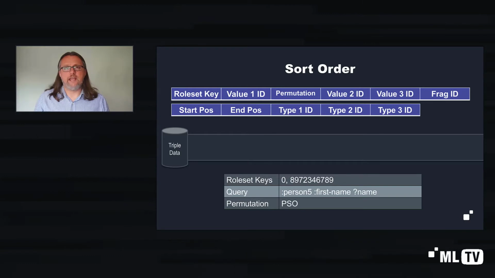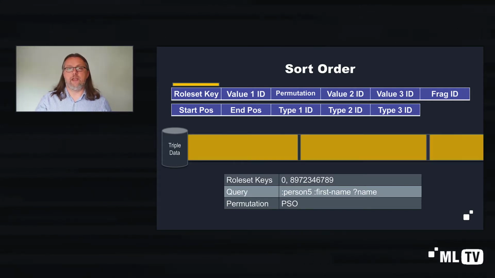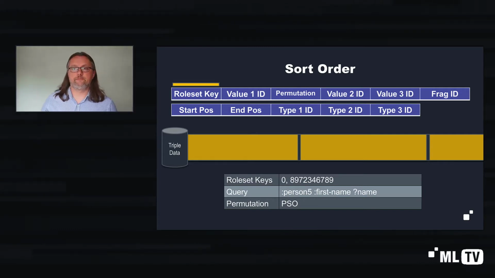So let's again take a look at what it means for these columns to be stored in a certain sort order according to the permutation here. So if we have two role set keys, as can be seen in the table at the bottom here, two role set keys to look up, then we're going to be able to identify two regions of the triple index that we can read. So rather than reading the whole triple index, there are two bigger regions corresponding to each of those role set keys that we can read from the triple index to get the information that we need. That's because that's the first sort order, so everything for that role set key is held together in a contiguous region of the triple index.